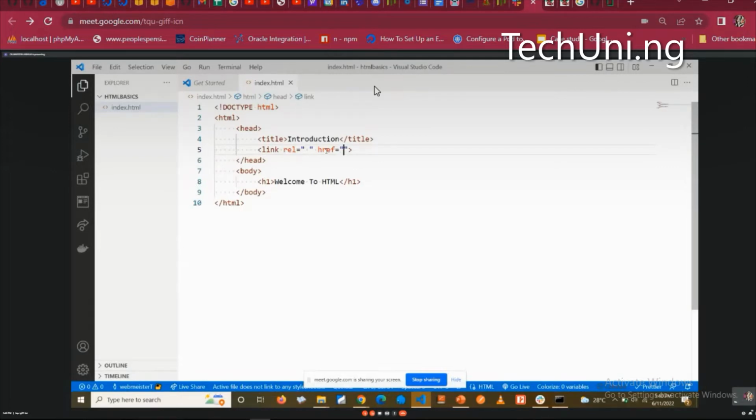So this href attribute is just a reference to another file. It can be inside this your folder or outside of it.